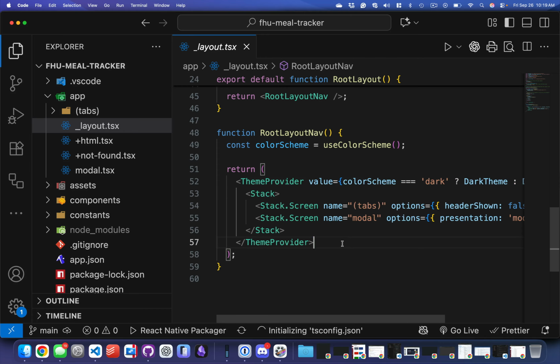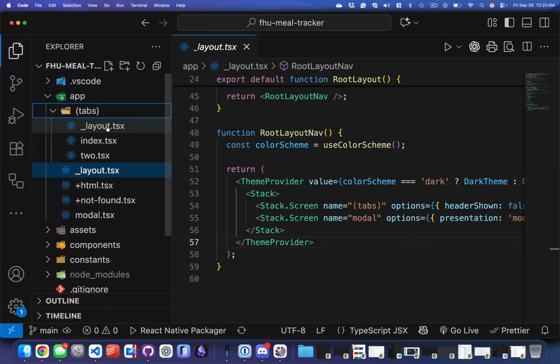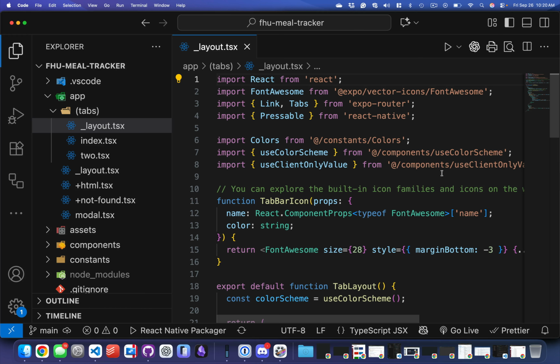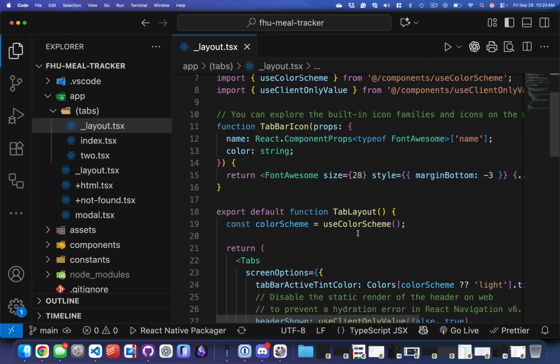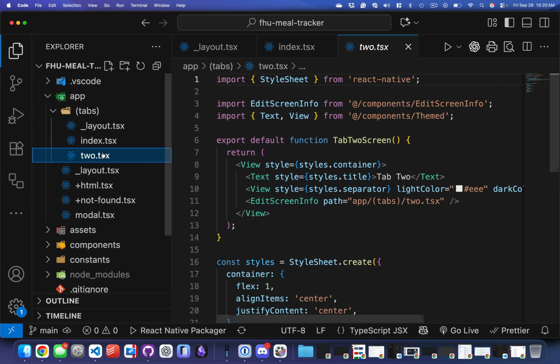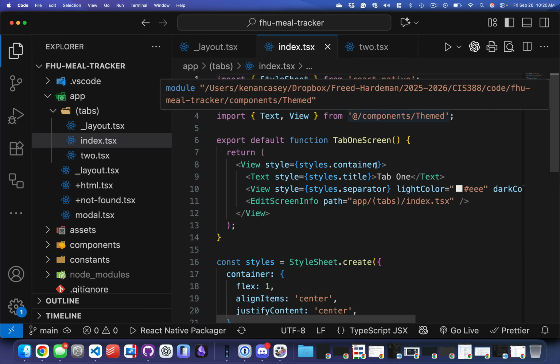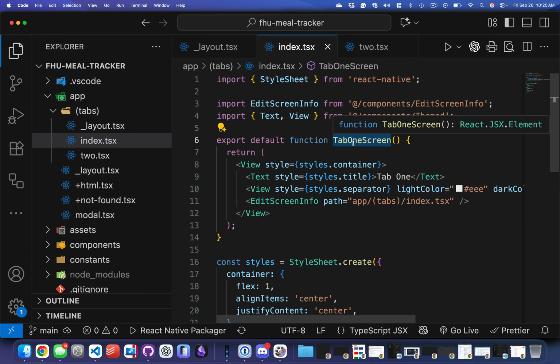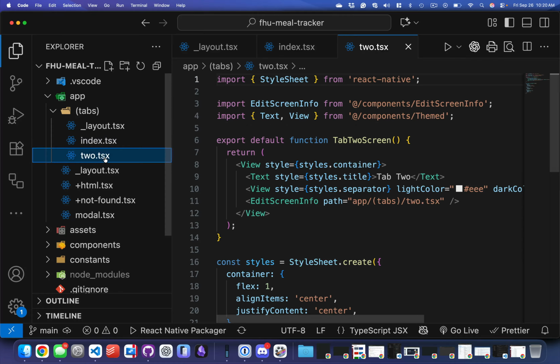Down here, you see that they're defining the stack, where there is a stack of the tab group and the modal. If we go into the tabs, then we can see there's a layout file, which is the shared UI frame template for all the tabs in the tab group. And then there's the two, index and two. For me, I would be inclined to change index to be called like home screen or dashboard screen. Is it exporting? Yeah, it exports the default. And then in two, this is eventually going to be our history screen.